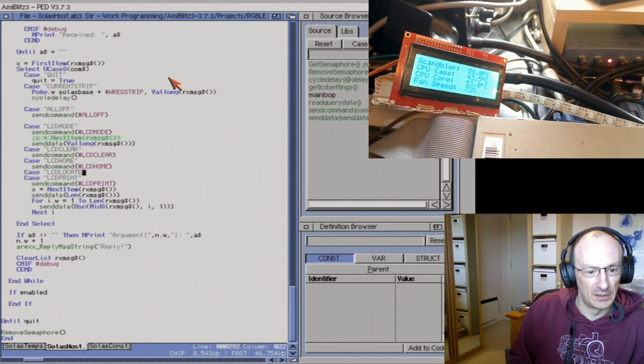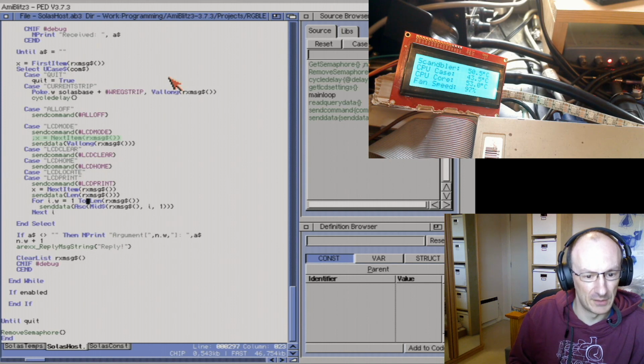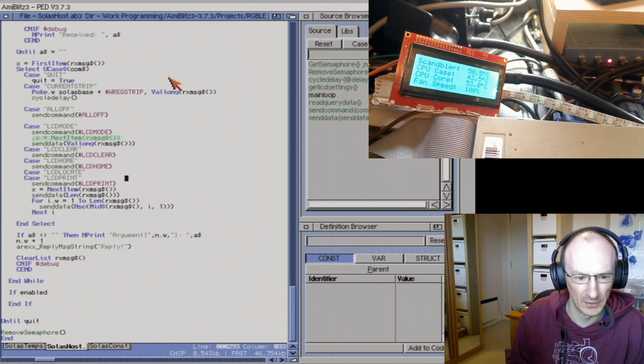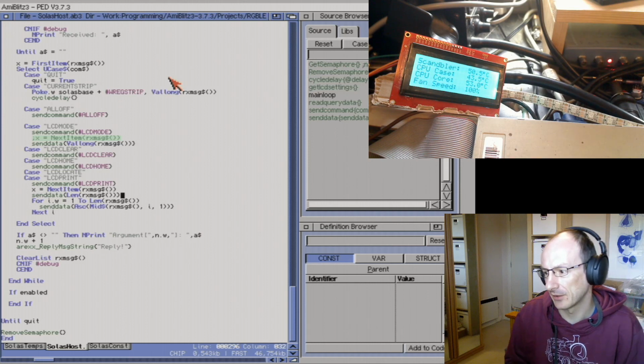So what I'll do is the locate command, which I haven't done yet. Home is just the LCD home. Print, I've already implemented that, and basically it just takes a string and sends each character through the communications as an ASCII code. That's it. Simple. The first thing it does is send the actual length of the message, so that Solas knows how many characters to expect.